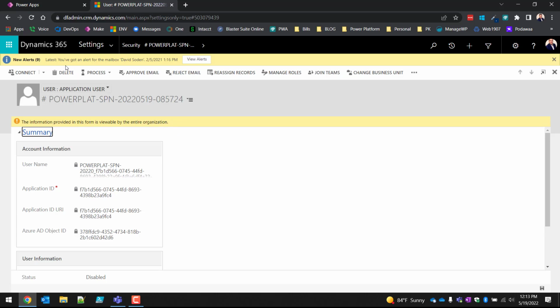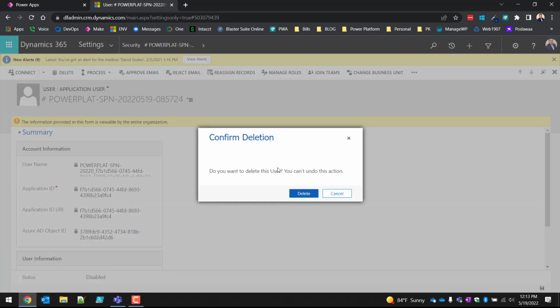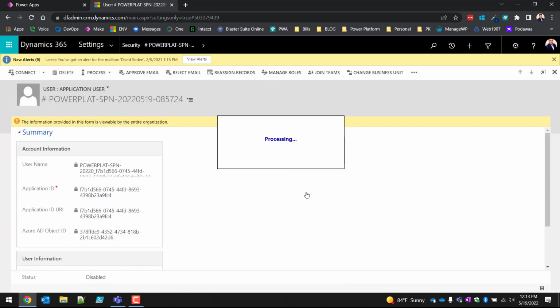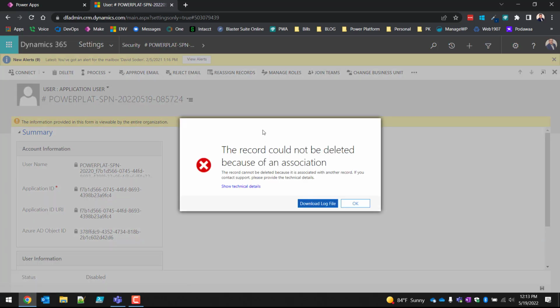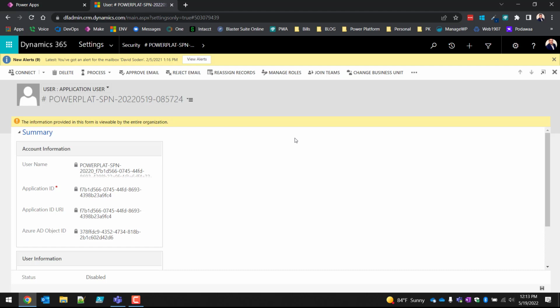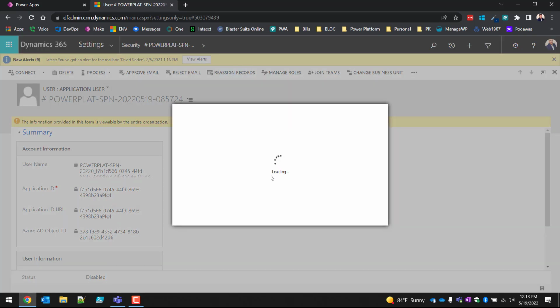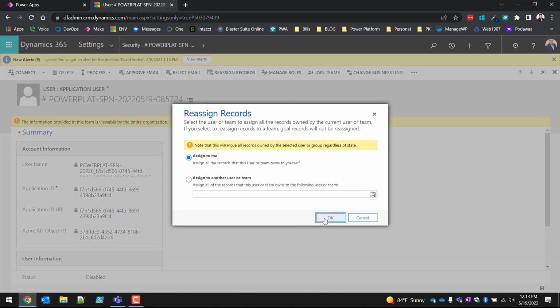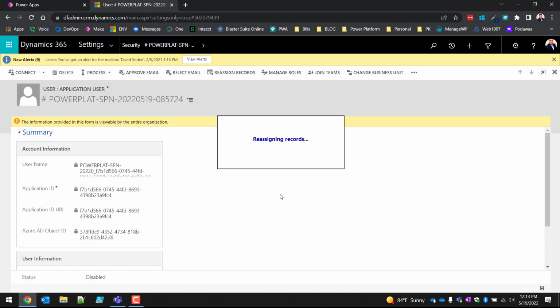Instead, it's still there, and I don't know why. I'll try to go ahead and delete it again. And now it says it can't. Now I get an error, because of an association. The association means I need to reassign the records. So I'm going to reassign the records to me, hit OK. And now I should be able to delete it.